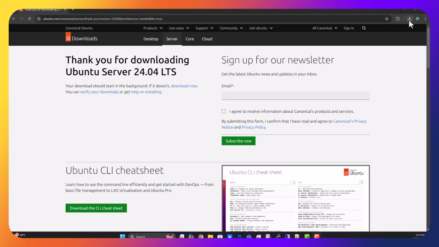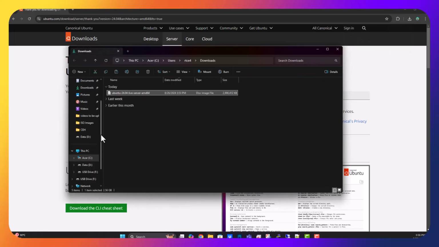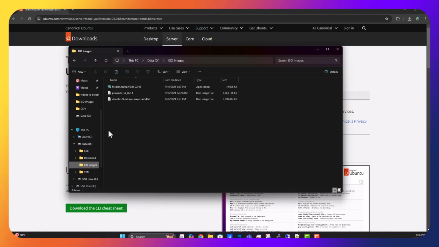Alright, so it just finished. We open the folder. What I did, basically, I copied it, depends on how you organize your folders, just to keep the ISO somewhere safe. So basically I just copied it into ISO images right here. So right here you see it, Ubuntu. I did that while I was pausing the video.